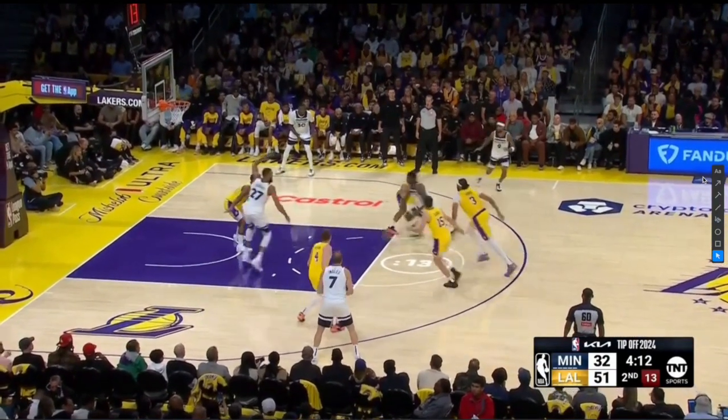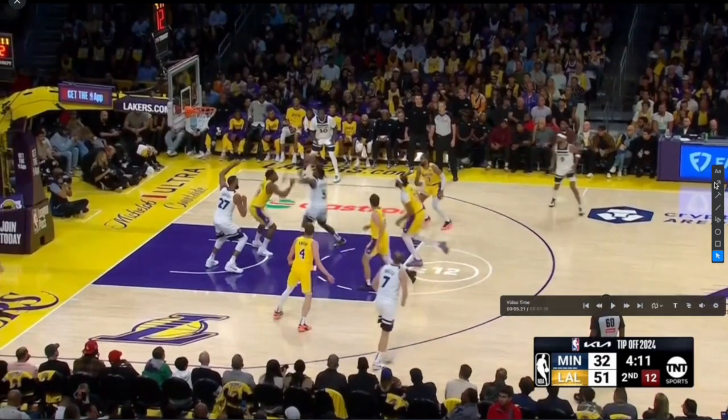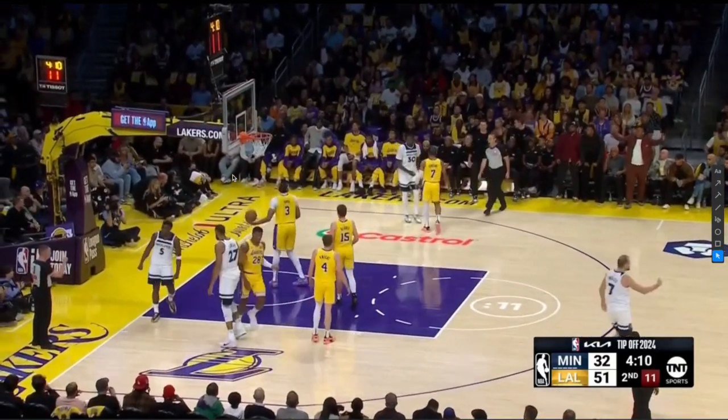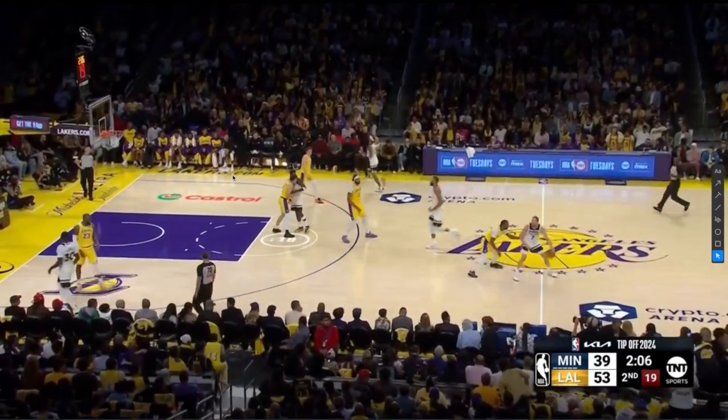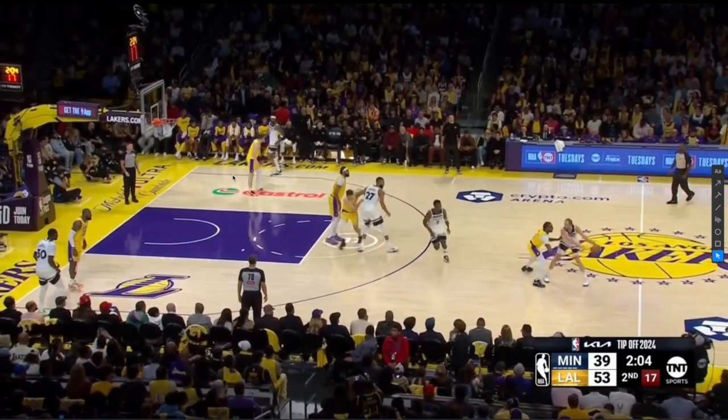And right here, Ant makes a really great read going up strong, but if that wasn't open, you have Randall wide open for a three. You also have Rudy for a lob. So by getting downhill and turning that corner, it's just really good offense from the Wolves.